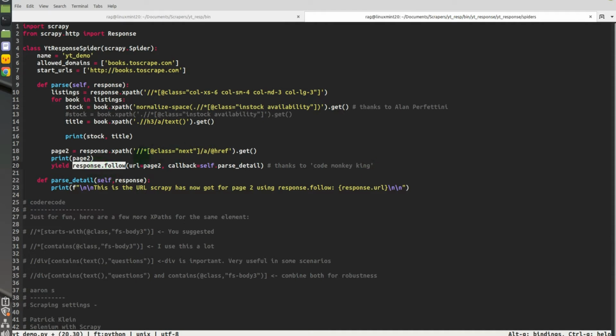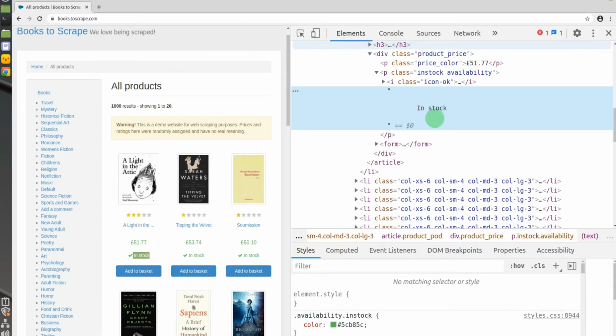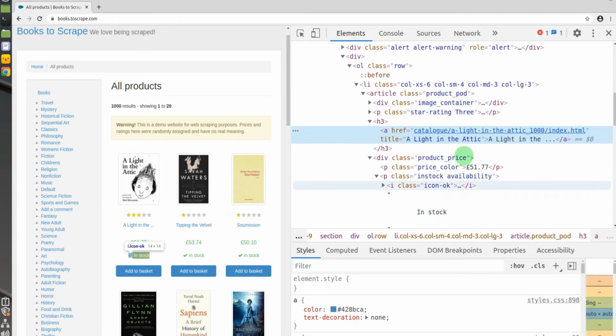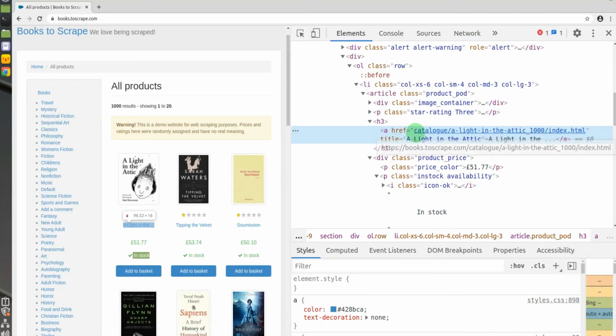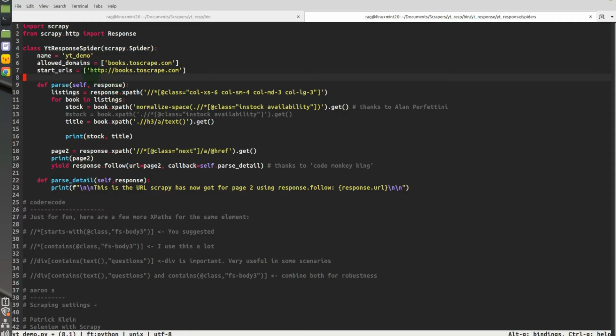Why is this better? Well, otherwise you would have to find the new link, and if we look here, for instance, if we look at this link here, you'll see the href is catalog /a light in the attic, blah blah blah. So we couldn't just go to that, because what we will be doing with our spider is we would actually, if we extract the XPath, we will get just what you see here. So we would just be getting catalog /a light. So that is no good to us. So we would have to then use URL join to join that to our base URL. So it's more work to do, and just use response.follow. URL equals page 2, and page 2 equals this.